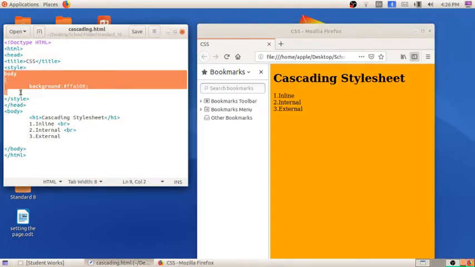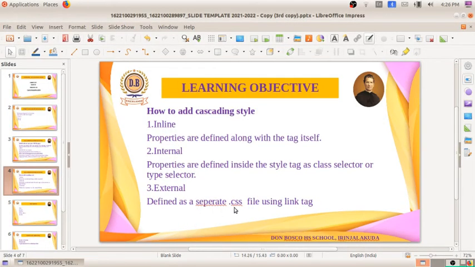Next we will study about the external CSS. External CSS also I will be showing how. It is defined as a separate .css file using the link tag. What we have done previously for creating different web pages, we cut the style tag portion and pasted it in a different file. It is known as the CSS file, and we named it style.css, and we applied those attributes, those styles, to our HTML.